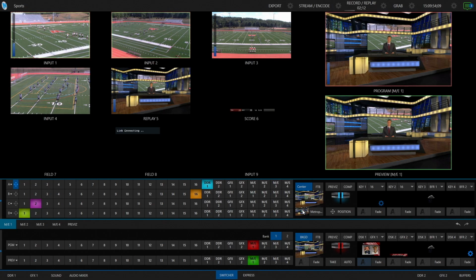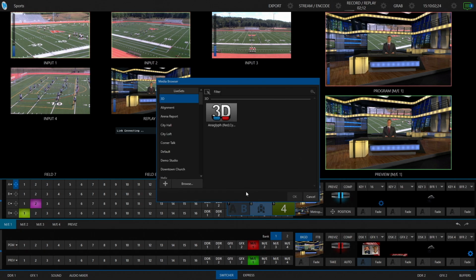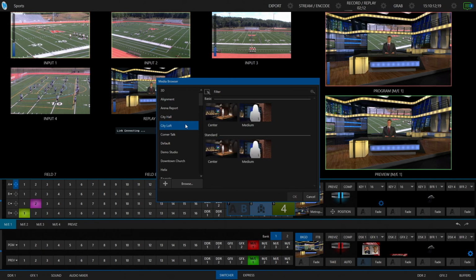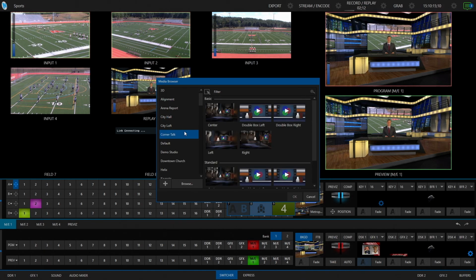For the last segment of the video, we're going to be looking at mix effects and virtual sets. Opening up the mix effects switcher, you can see there are 4 rows: A, B, C, and D. Each row corresponds to different sources. Clicking on the photo animation will bring up the media browser. Accessing the media browser, you can choose from a selection of virtual sets.